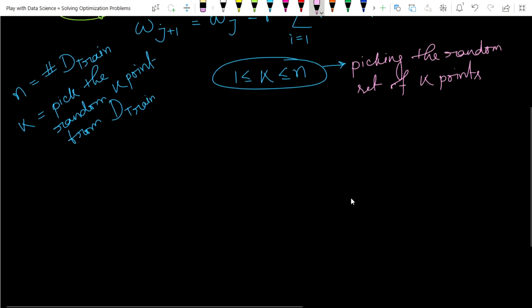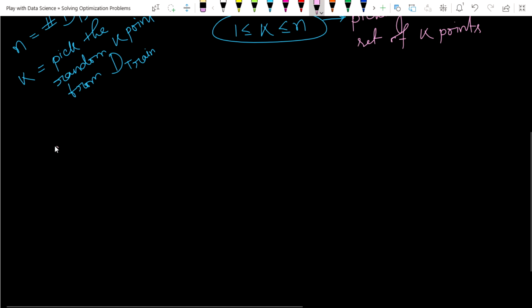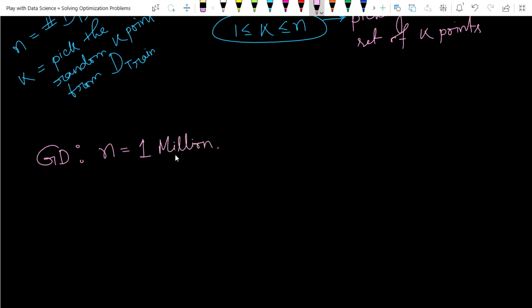Now if you look at gradient descent, suppose our n is 1 million. Let's take an example to see how stochastic gradient descent is better than gradient descent. Let n equal 1 million, and suppose it takes 100 iterations to converge to our optimal point x star.